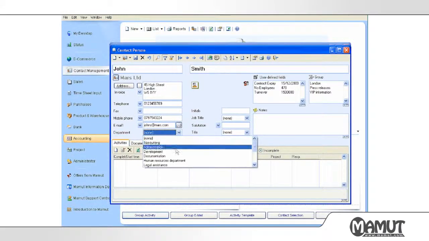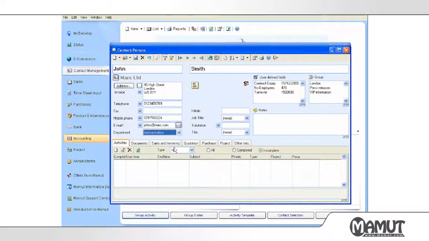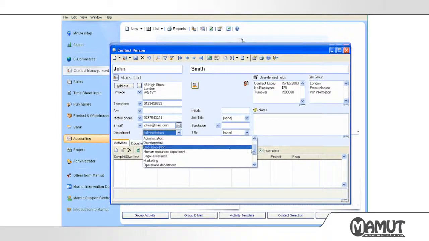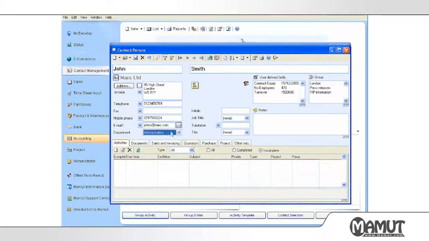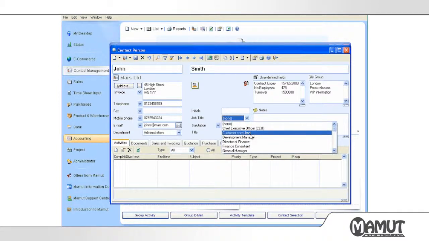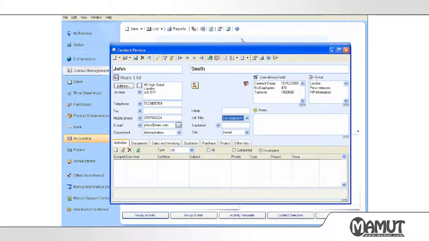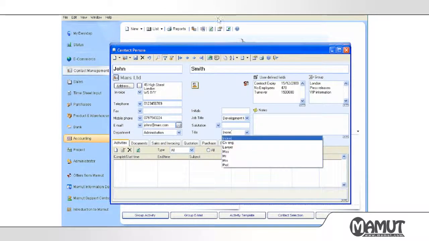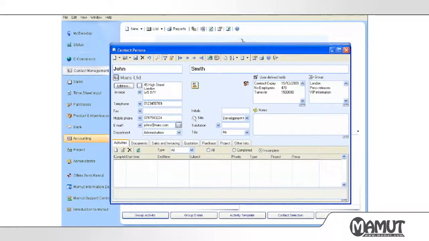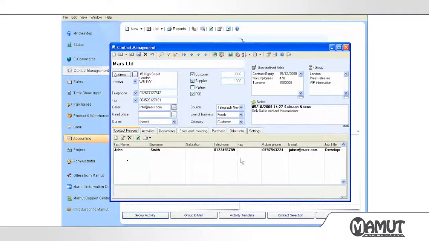I can then select which department he's in. Don't need to, but obviously the more information on there, the better it's going to be when I'm searching later on. So I'll leave that as administration. Remember, whenever you see a drop down, you can right click there and change it in properties register. I've already shown you how to do that, so I won't do that again now. I can also then choose the job title, so maybe the development manager, and this is a Mr., so I'll select that. I simply click save, and I close that, and it puts in John Smith there.